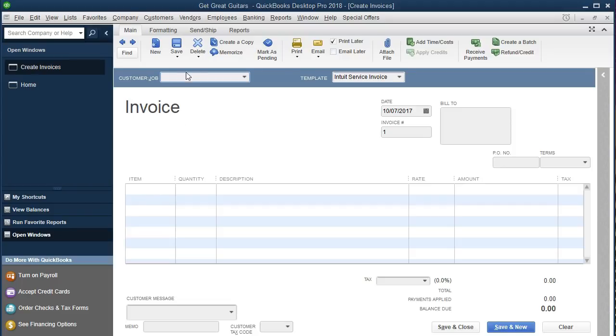So first, we're going to need the name, the person, the customer that we are selling to. In this case, we're selling guitars. So we are going to sell a Stanberger solid body guitar here, and we are going to sell it to Anderson Guitars.